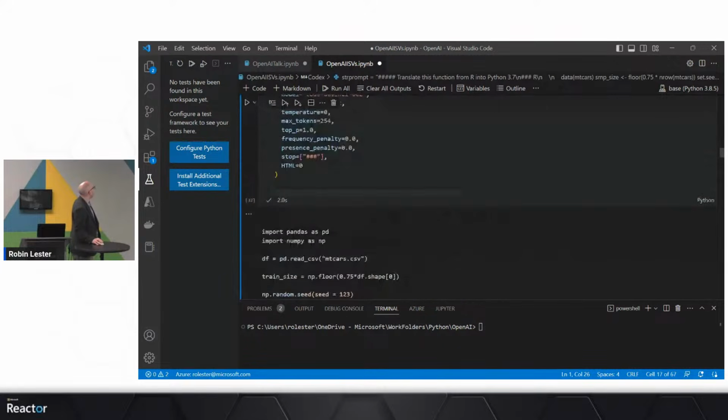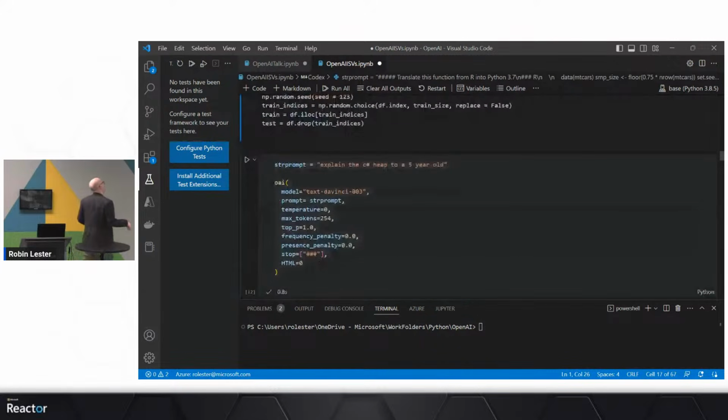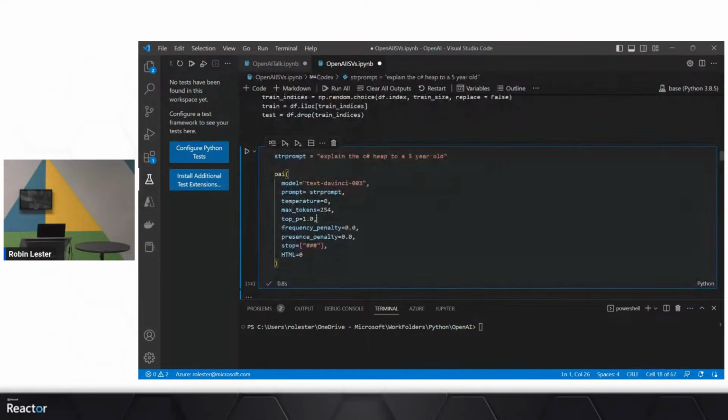So let's say I'm a new developer, and there are some concepts in C# that I don't really understand that I need to learn. One of them might be that I want to understand what the heap is, because people are always talking about what the heap is in C#.